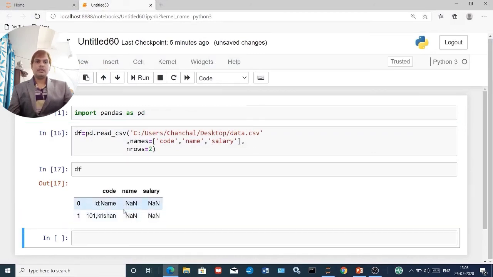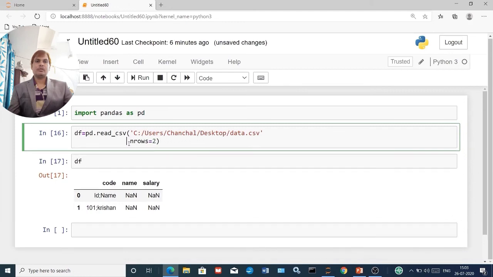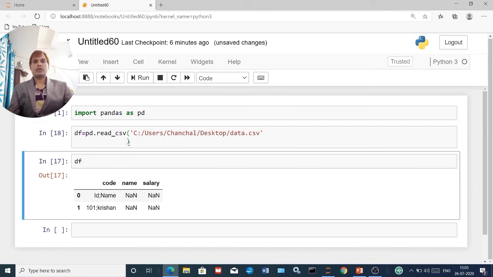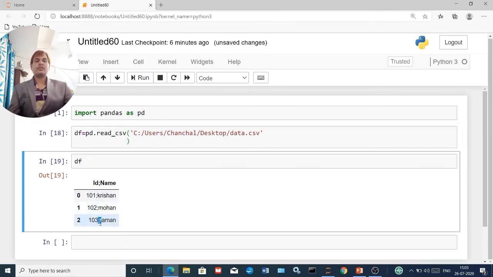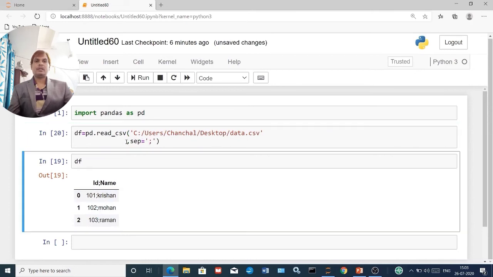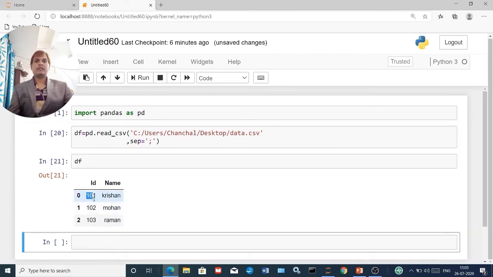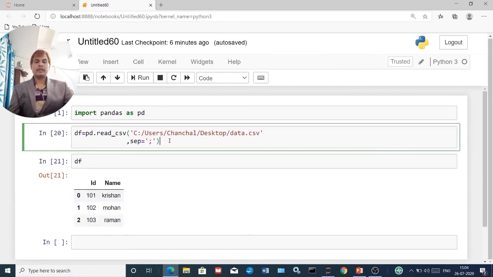You can see we got all the data, but it is not correct, so let me remove the names first, and remove this attribute also. Now run the file. You can see we are not getting the exact data we want. Here the semicolon is coming through, so we will write the sep attribute equal to semicolon, and we will get our result accurately. So we have covered all the attributes, right?